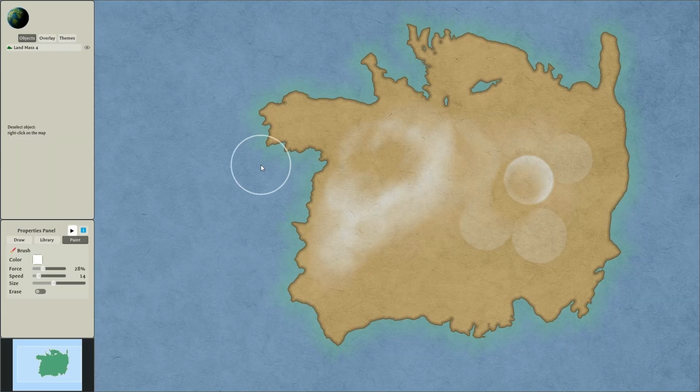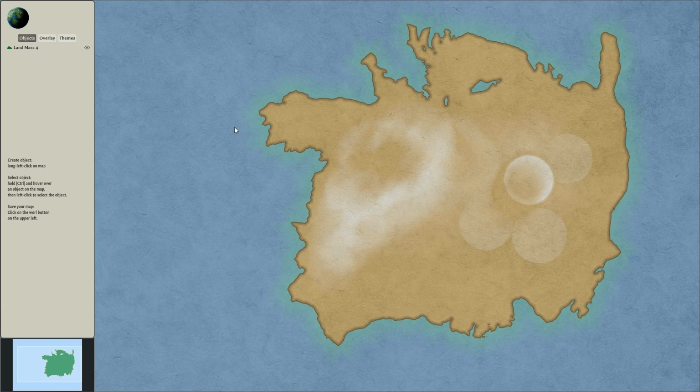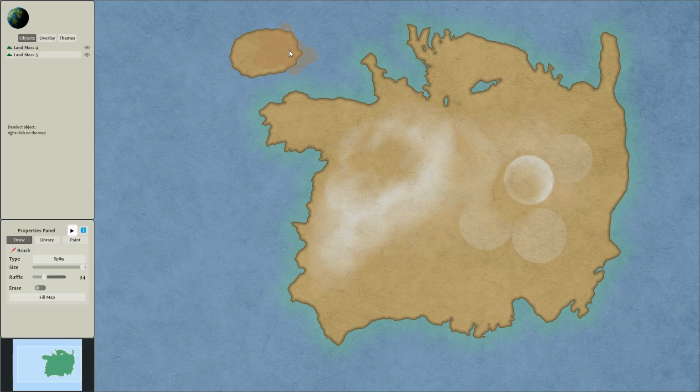And if you have another landmass, so let's right click. We are now outside of our object. We can create a new object. Let's create a second landmass just here. Let's pretend this is a small island just off the coast. We can make this also move, and then it will move independently from the other landmass.